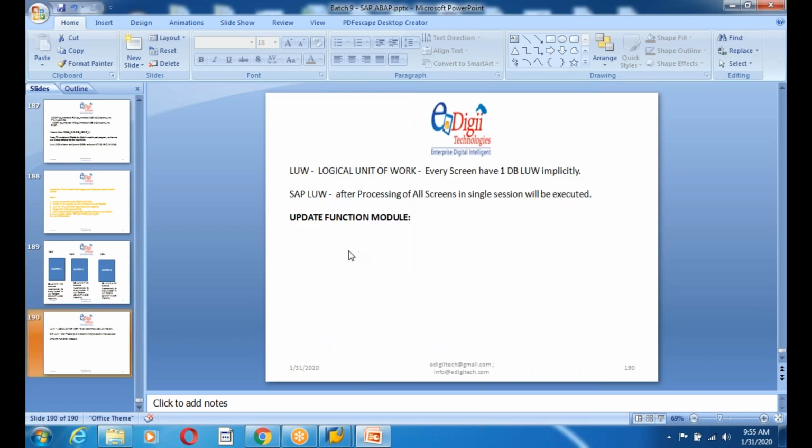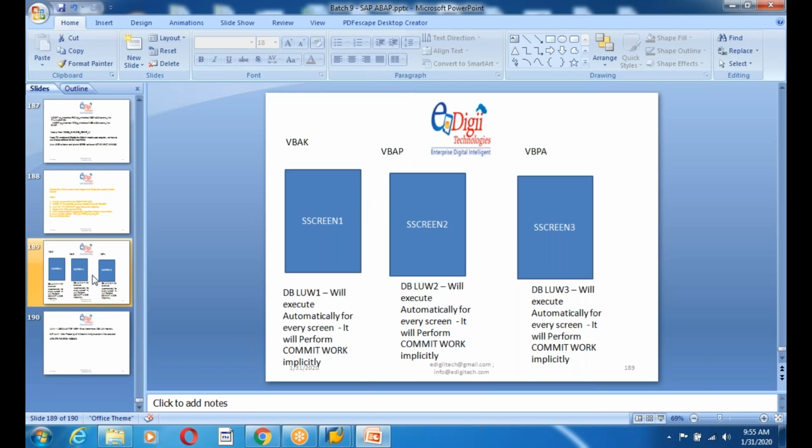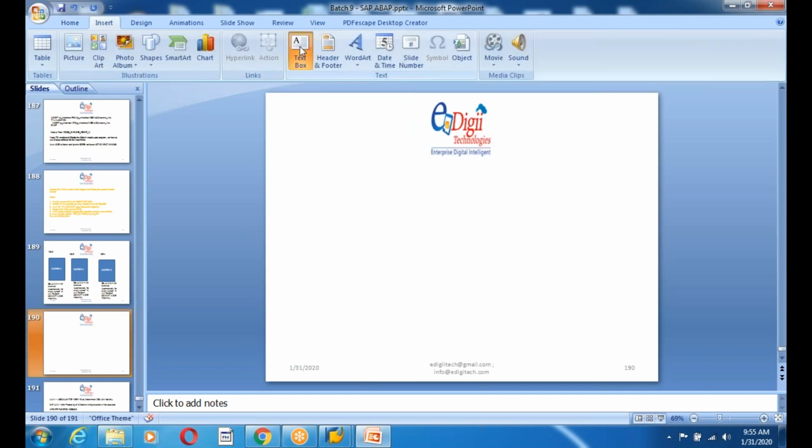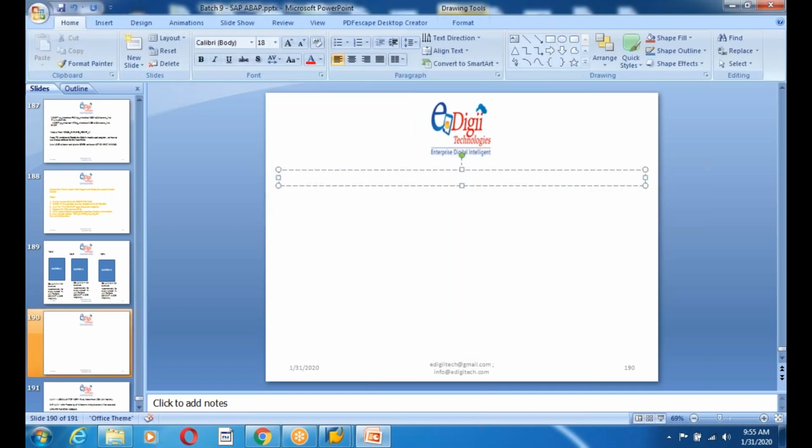So this is the topic which we need to see in today's class, guys: update function module. And before going to the update function module, I will introduce one more concept called tab strip control and subscreen. Tab strip control with subscreen. So this is one more concept, guys. You should know this concept as well. What is a subscreen?